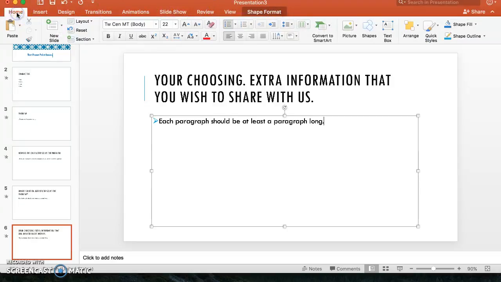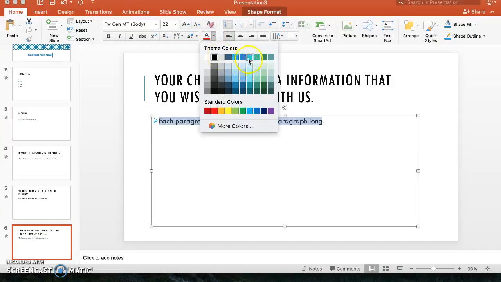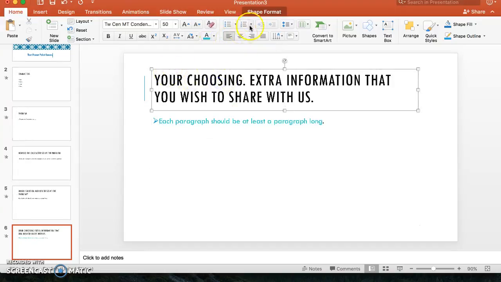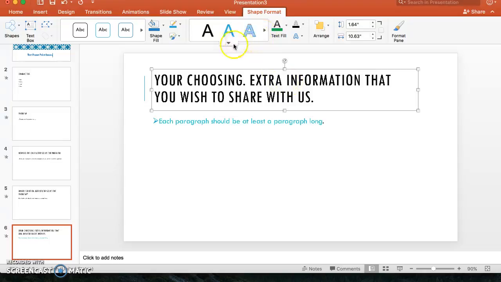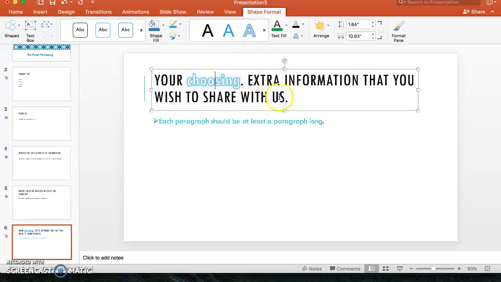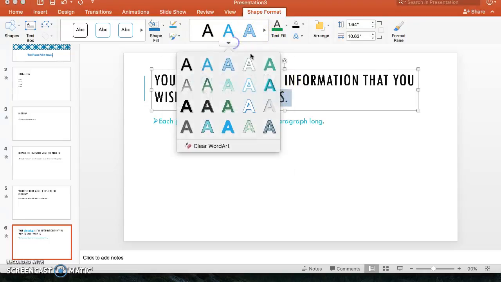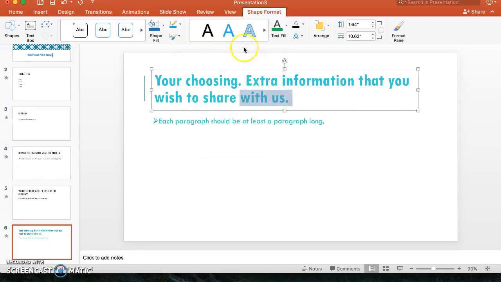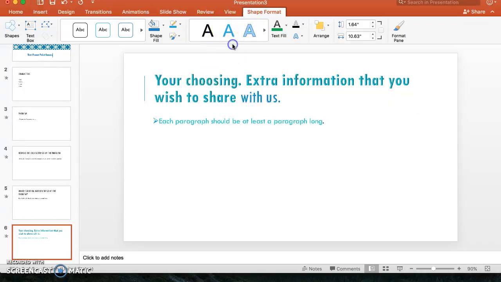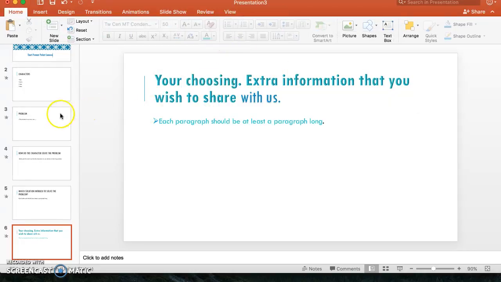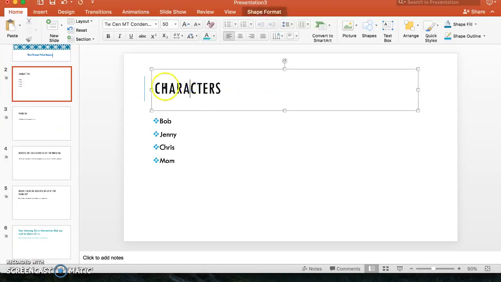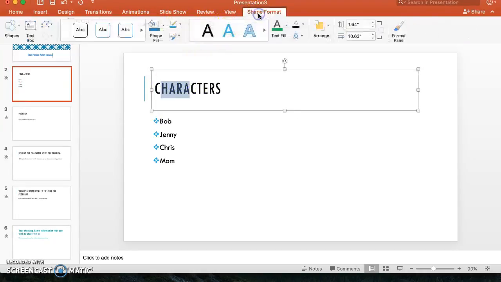Okay. Go back to the home page. And then once this is all done, you can go ahead and change your font colors, the themes you want to change. But I suggest doing that after you finish your typing of your paragraphs first. You don't want to get caught behind because you were too busy playing around. Shape format.